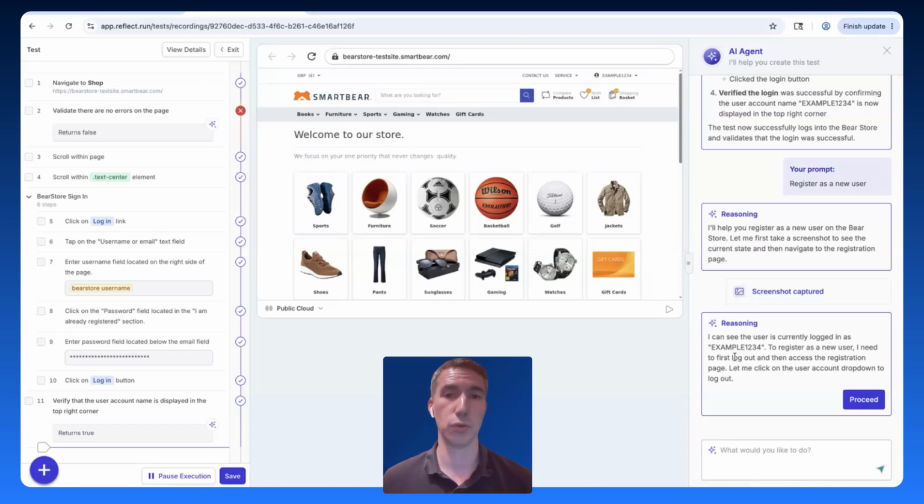So it will ask you to confirm the action that it wants to take before it goes off and starts performing the steps to complete that action. And here you can see that to register a user, I'm going to log out and then access the registration page. So we could actually override this if we wanted to.